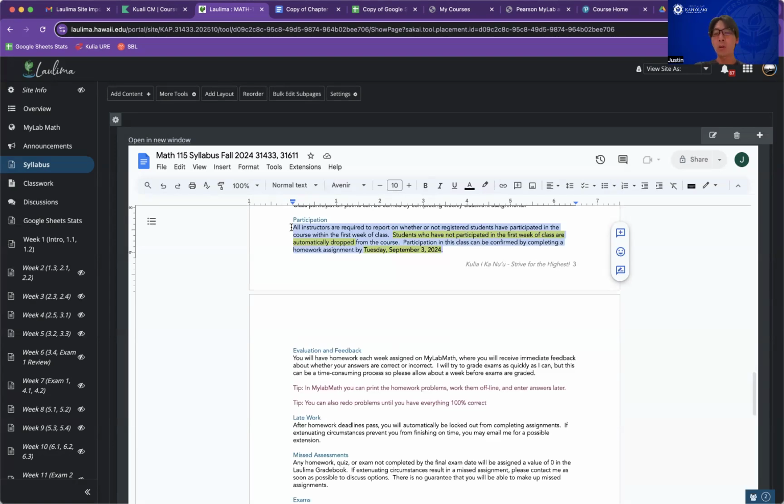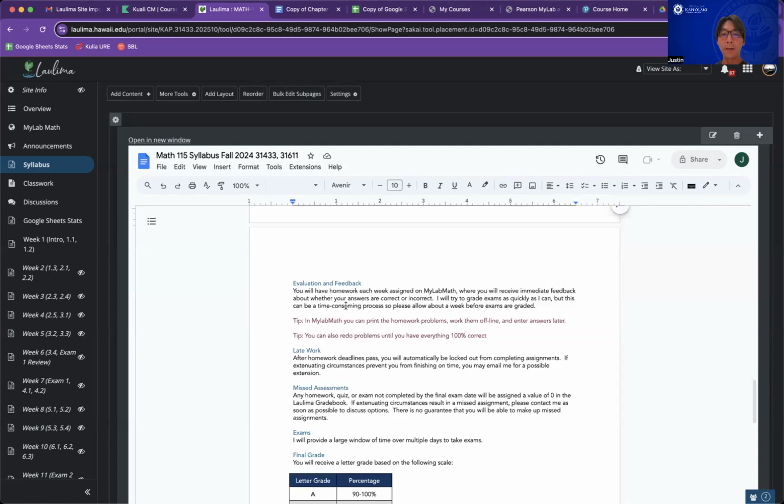So that means if you haven't turned in a homework assignment by September 3rd, which is the Tuesday after the first week of class, then you're automatically withdrawn from the class. And I don't really have a say in that. If you didn't do anything, it happens automatically. So something to be aware of, and this is supposed to apply for all of your courses. So be aware of that for all of your courses.